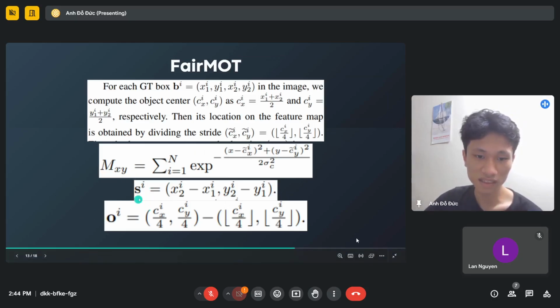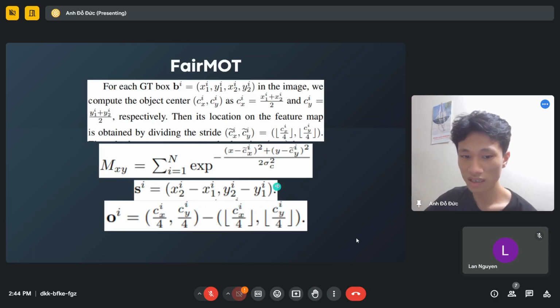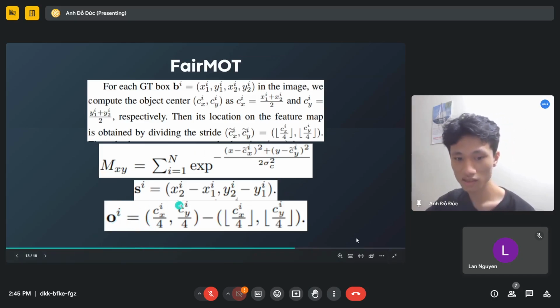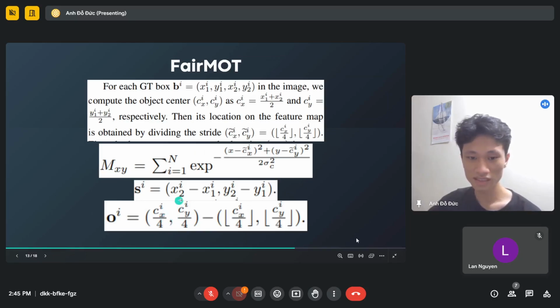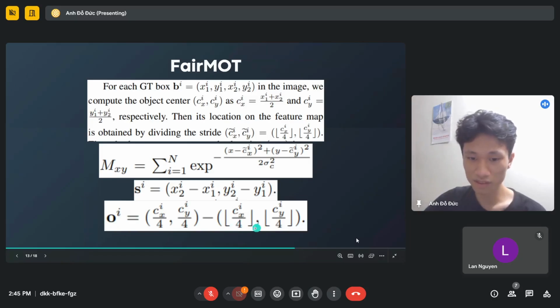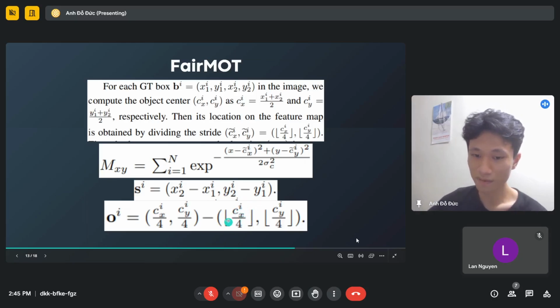And next is the size detection of the box, which is calculated by x2 minus x1 and y2 minus y1. And the offset is calculated as cx divided by 4, cy divided by 4, minus the floor function of that value, which is cx divided by 4 floor and cy divided by 4 floor.